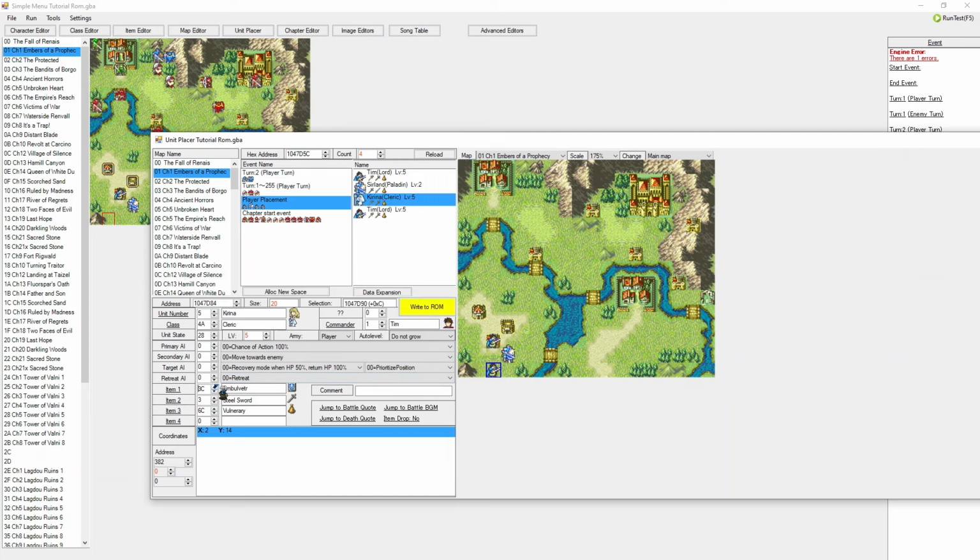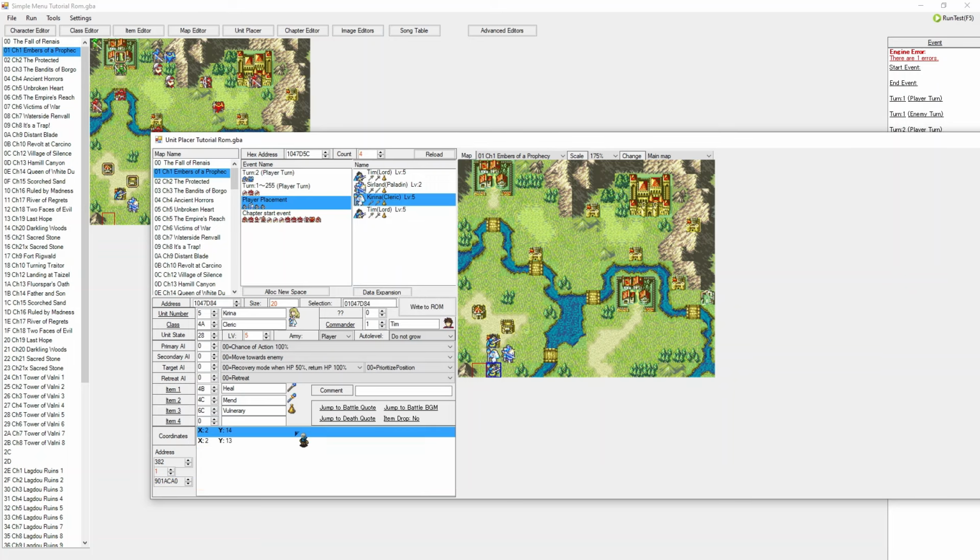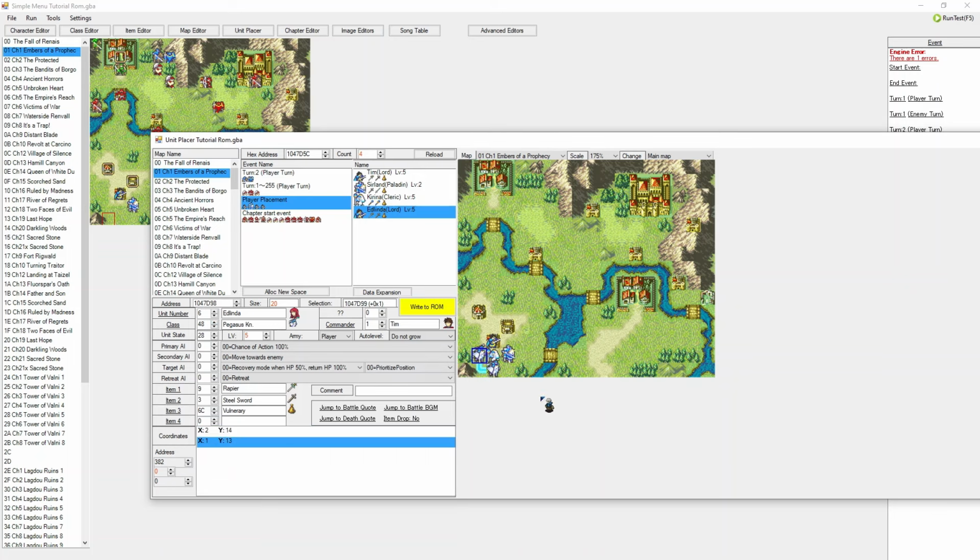3C. No, it's 4C then. That's mend. Yule, mend, vulnerary. Let's insert and put you. Oh wait, let's put you over there. And do you move there? Yeah. And let's add Edlinda as well to the mix. 47 was Pegasus, right? No, that's recruit. Just one off. Add Edlinda there.